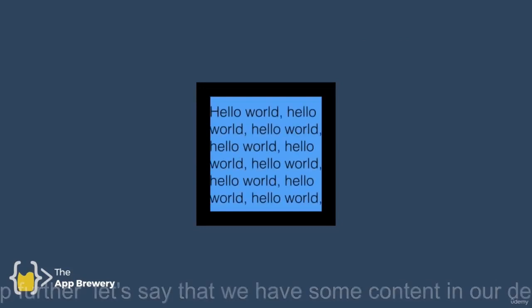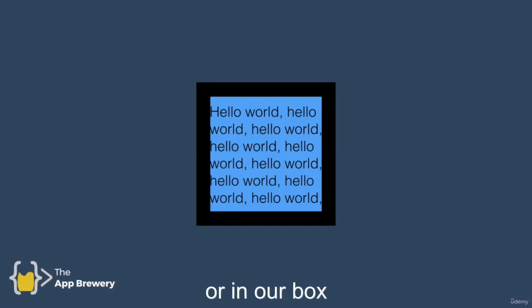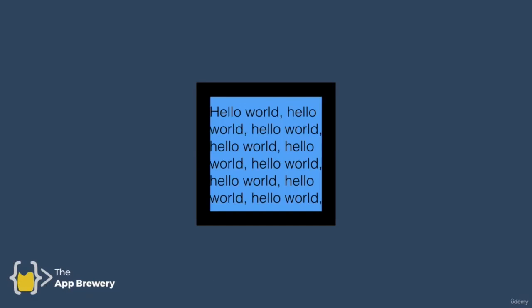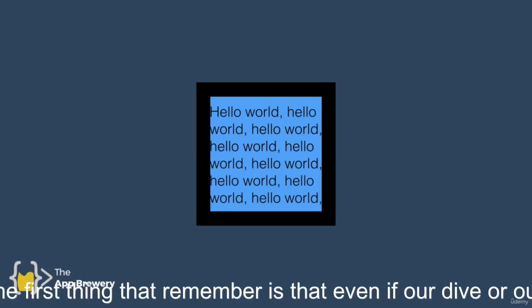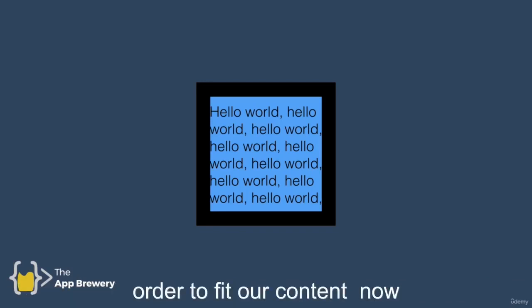Now, let's take this one step further. Let's say that we had some content in our div or in our box. Now, let's say that we had some text, for example. The first thing that we remember is that even if our div or our box had no height and no width, it will have the height and width in order to fit our content.